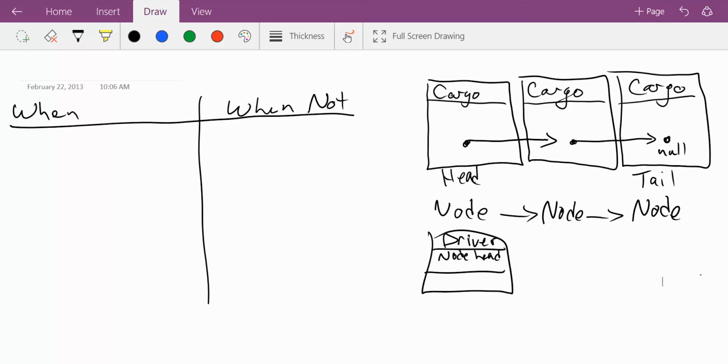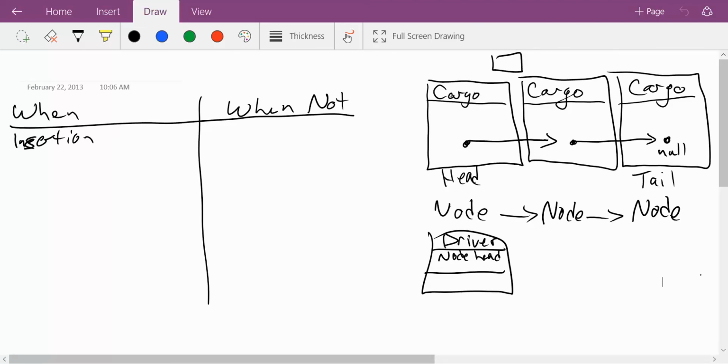So let's talk about when to use linked lists versus when not to use linked lists. We want to use linked lists if we want to do a lot of insertions, if we want to insert new data into the list itself. The reason is that if it's sorted data, it's very easy to get to the proper location. And all we'd have to do is create a middle node right in between.